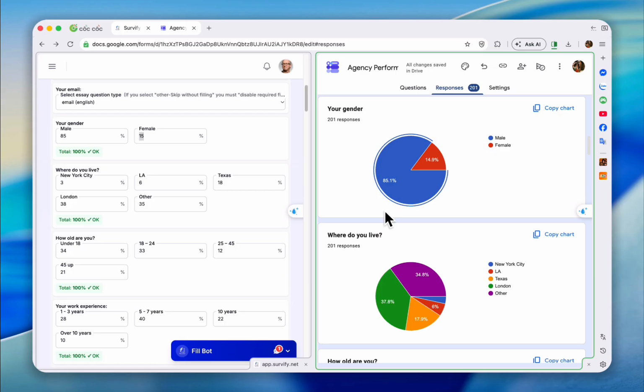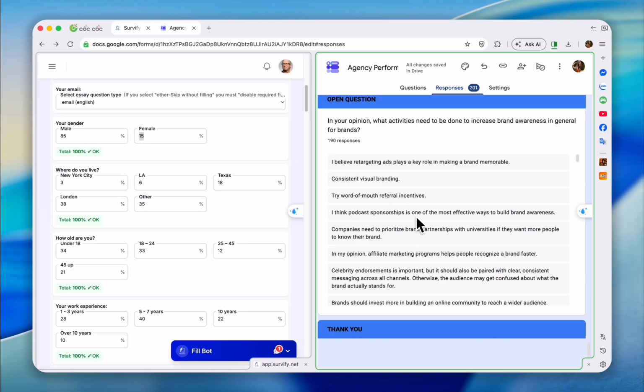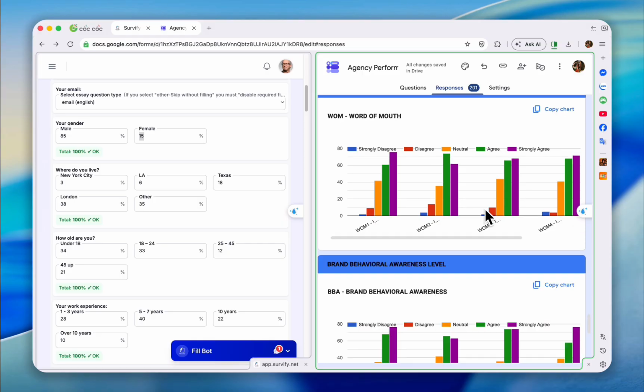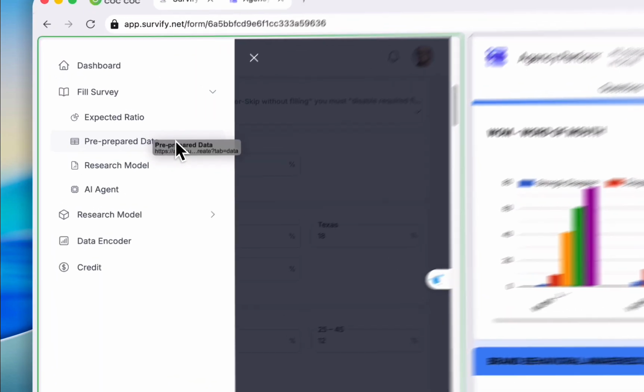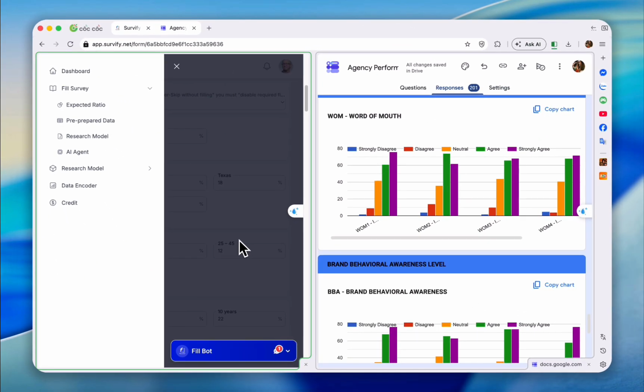So the same thing applies to the checkbox questions. They all match the configuration distribution accurately. And even the custom text data are correct, and the matrix questions are distributed pretty properly, as you can see right here. So that was a quick demo of Survify's ratio-based survey filling feature, which is currently the fastest and most basic filling method. But Survify also supports many more advanced features, such as filling based on pre-prepared data, filling based on a research model, or even fully AI-generated survey automation, and we will demonstrate those features in future videos.